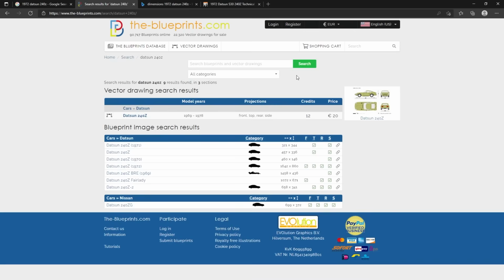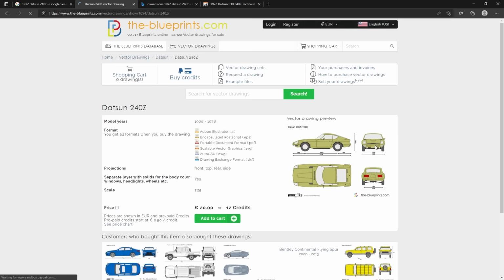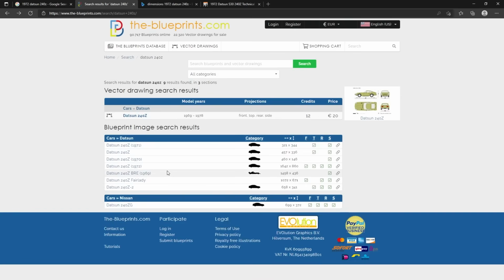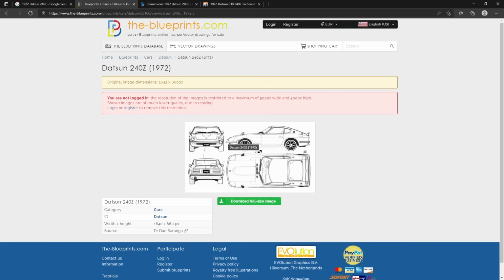So you can see that, and they have the different versions and different years and different resolutions and all that, and you can pay to get really, really high resolutions and whatnot. But the one that I specifically used was just kind of this one down here, which was this Datsun 240Z, which was a decent resolution, which is going to work great.